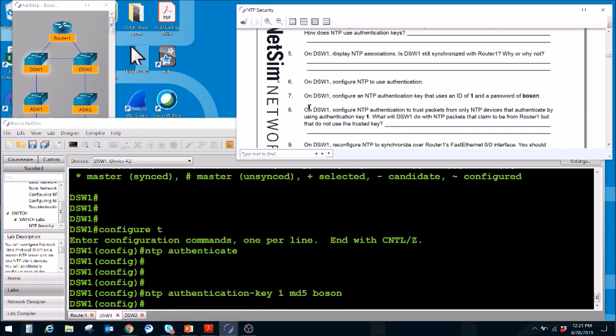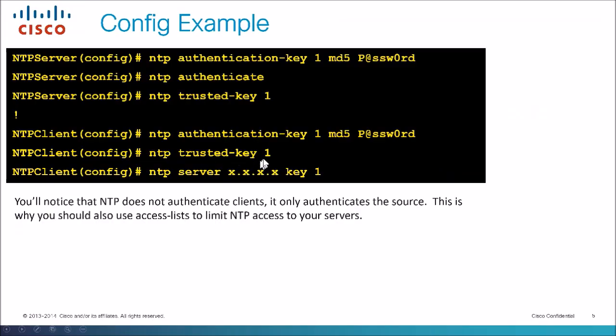On DSW1, configure NTP authentication to trust packets from only NTP devices that authenticate by using authentication key 1. What will DSW1 do with NTP packets that claim to be from router 1 but that do not use the trusted key? We said to configure a trusted key, it's just NTP trusted key on the server. We do the same thing on clients. In this case, he would be a server, so it's pretty much the same configuration.